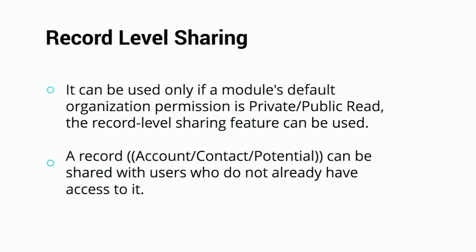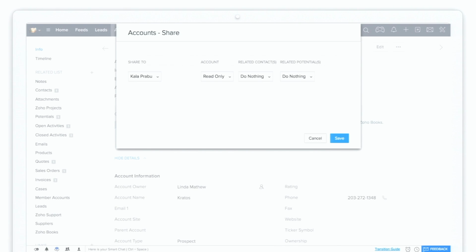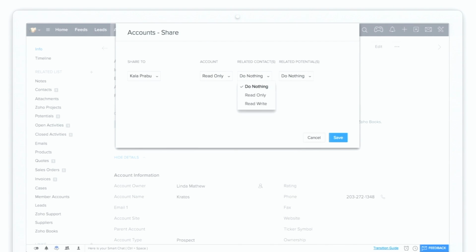It can be used only if a module is set to public, and it supports these 3 modules: accounts, contacts, and potentials. I have used a company here as an example where I would want both users to have access to it. So I'm sharing that respective record. You have the option at the top right hand corner of that record to share with the users you want in the organization. And you have options there for the level of permission you want to provide for that user.